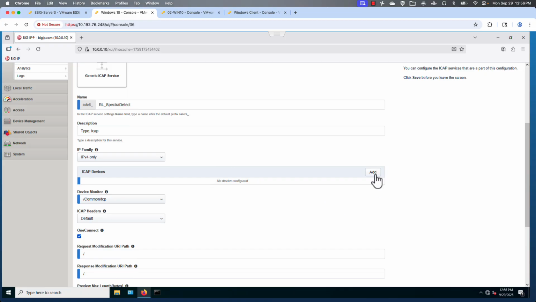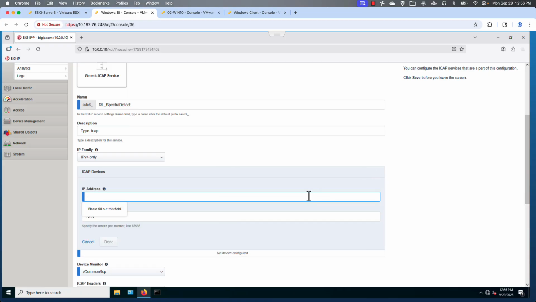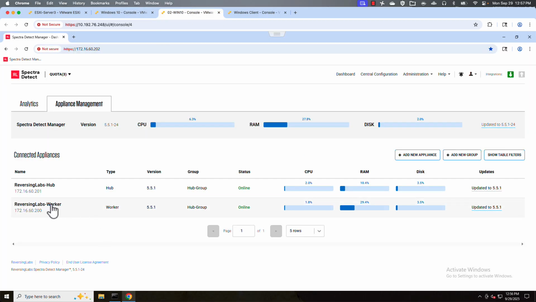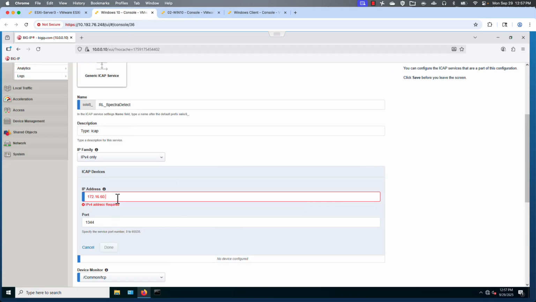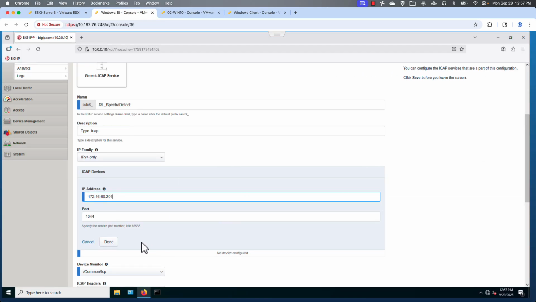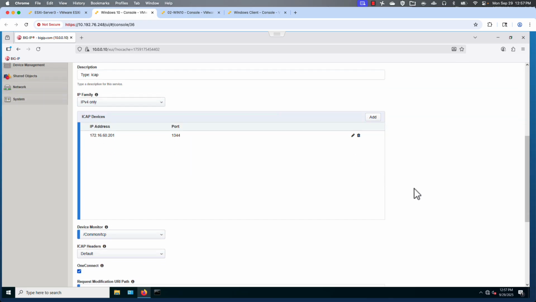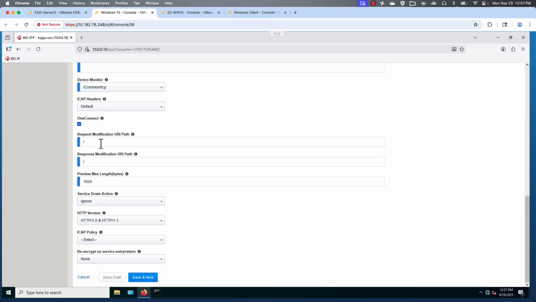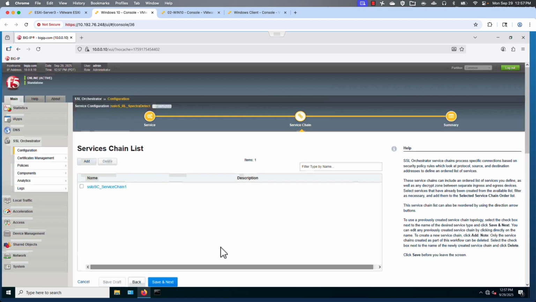And I need to enter the IP address of my ICAP device. Now it is the hub. The hub here is last octet .201, so we'll go 201. Most of these we can go with the defaults, but we'll go ahead and fill this in here. All right, that looks good. I'm going to go ahead and save that.